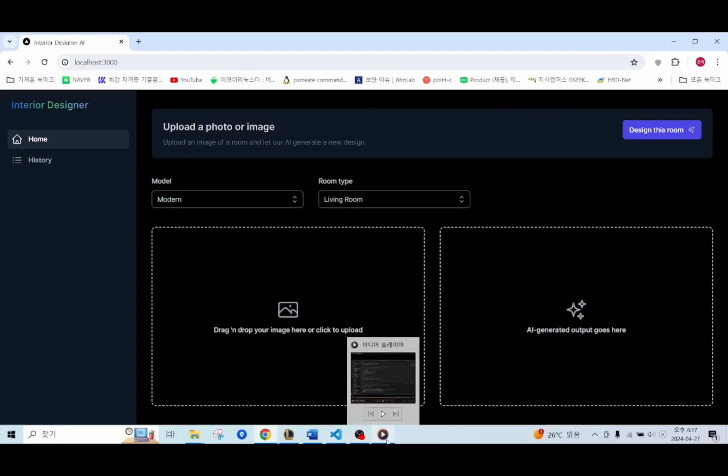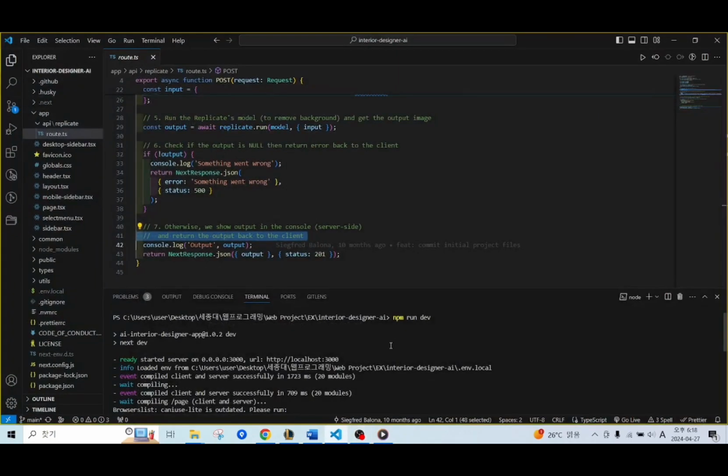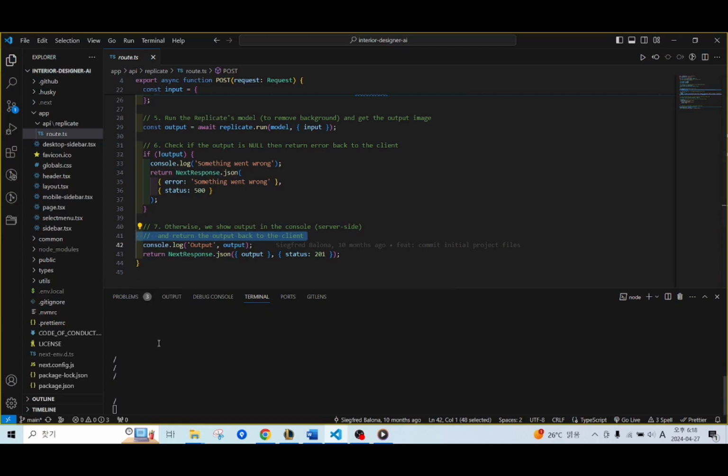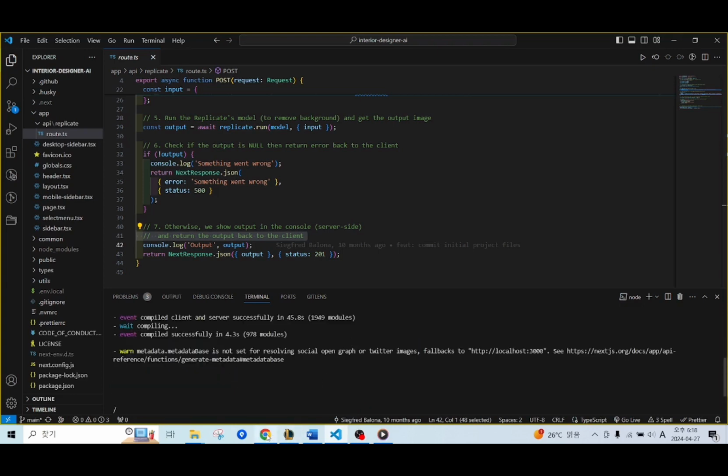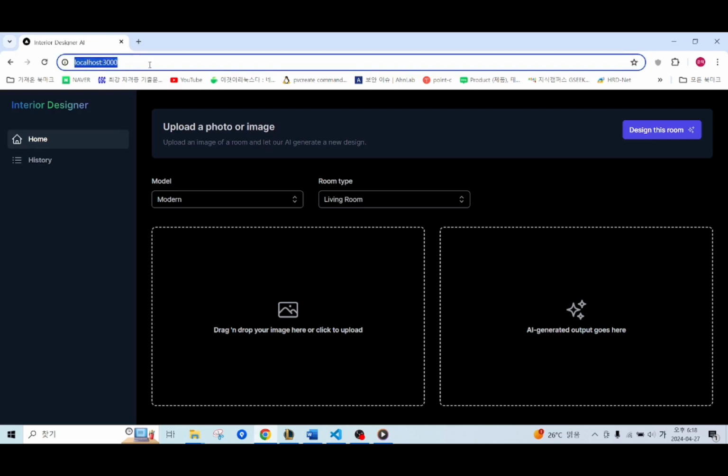Project demonstration video. We run this program in terminal with npm run dev, and the program is working like this, ready to serve. Our test is in local, so our URL is just like this. And then when you type this URL, you can jump into the interior designer like this.